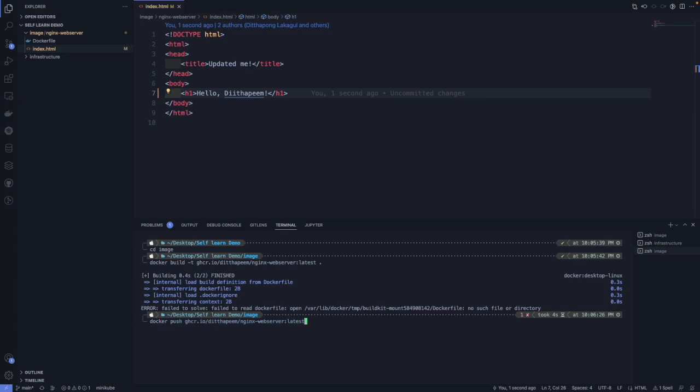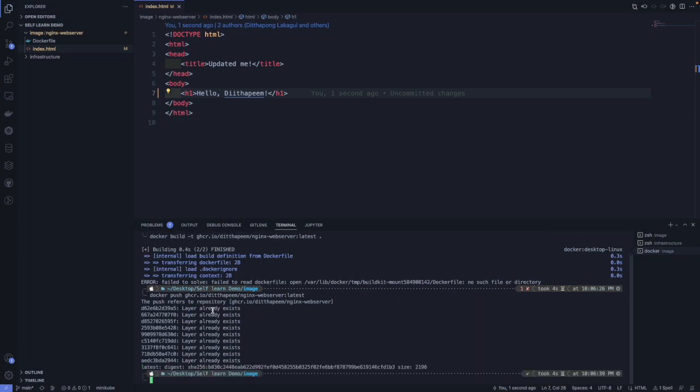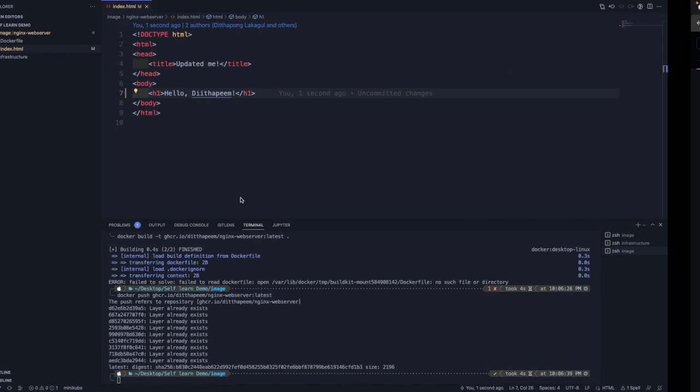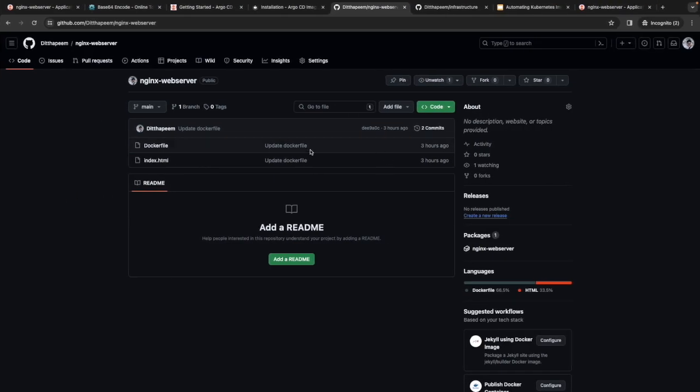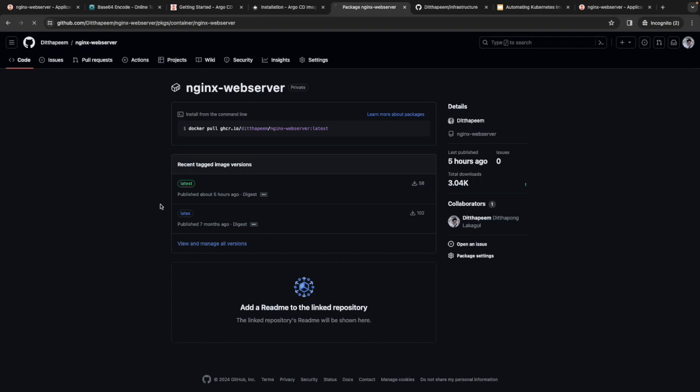Push. Okay, push. Good. Now our image has been pushed here. GitHub is a place to store files, right? It's not going to appear here as a file because it's an image of our application. So you click here, you can see the image and then the name like this.